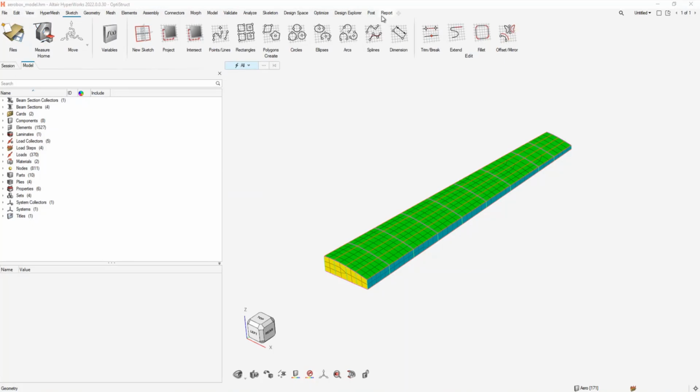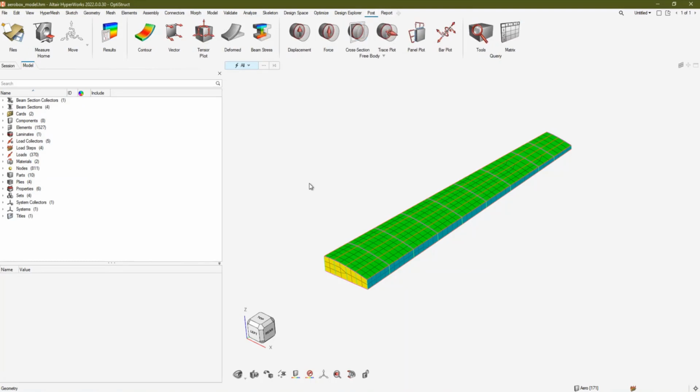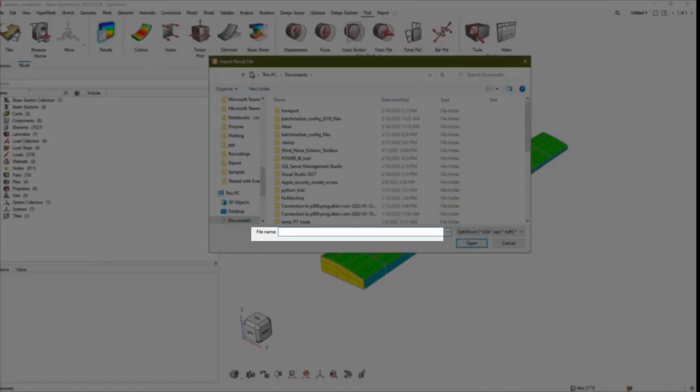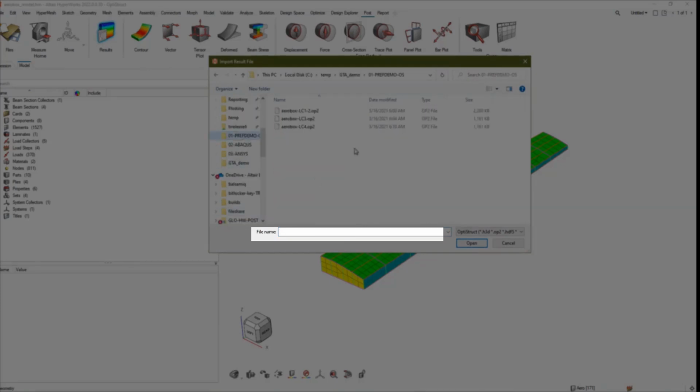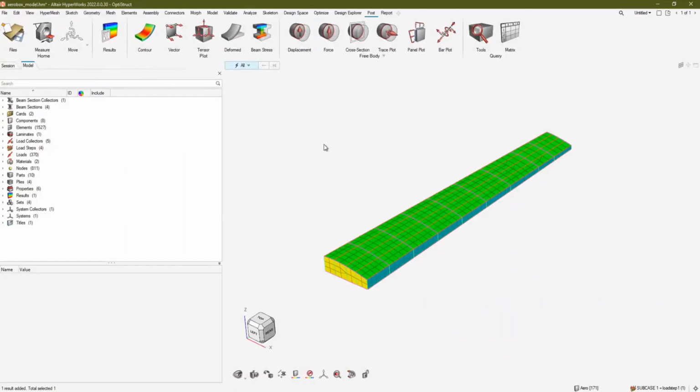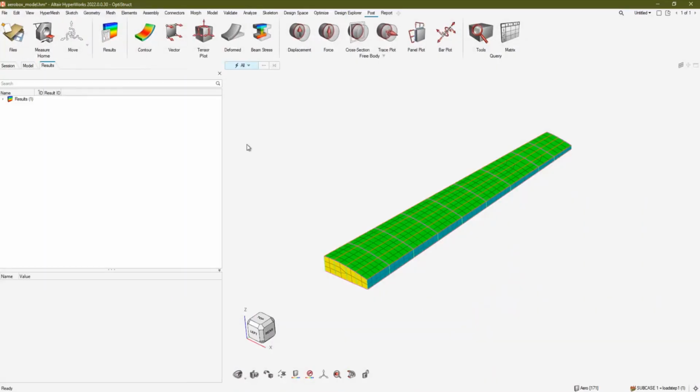Now what I'm going to do, first go to the post profile or post ribbon and add a result file. So I'll go to my demo folder where it has all the OP2 files. I can select all of them, load them. Once they are loaded, of course, the results browser also shows up. If I expand all of it, you'll see all the subcases and load steps loaded right here.